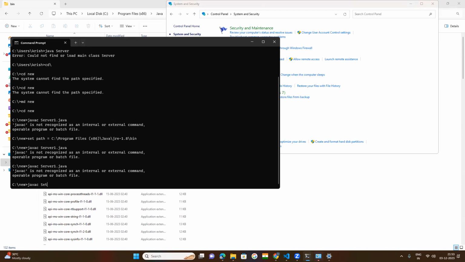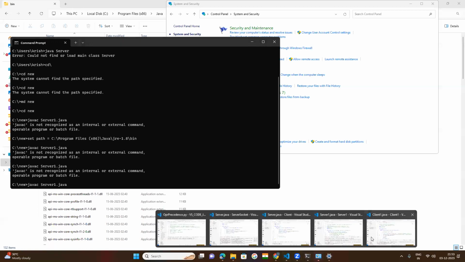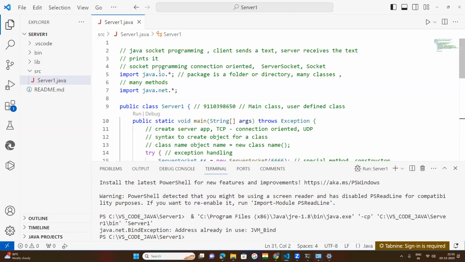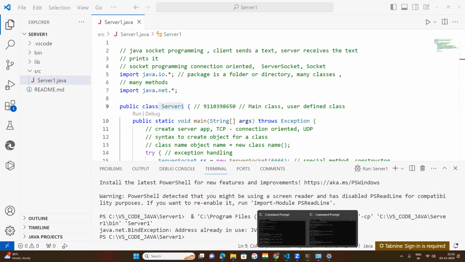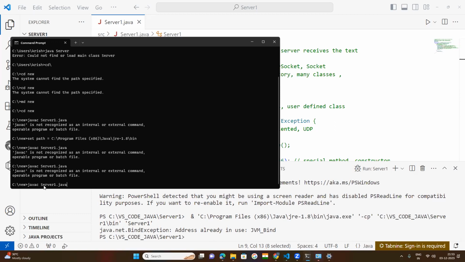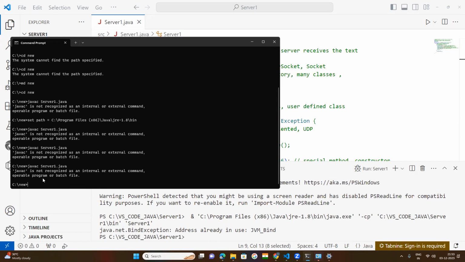Now once it is permanently set here, you can compile with javac server1.java. This is our server1.java file. Where is that? Under this program, you click on server1.java. This is our class name, server1. Our file name is server1.java. So come down here. Where is that? This is server1.java. Okay, now you run it, but it is not able to.